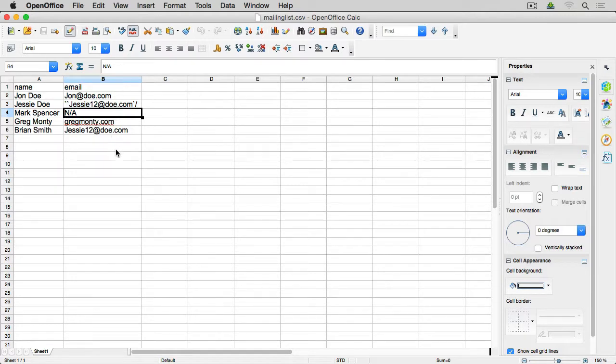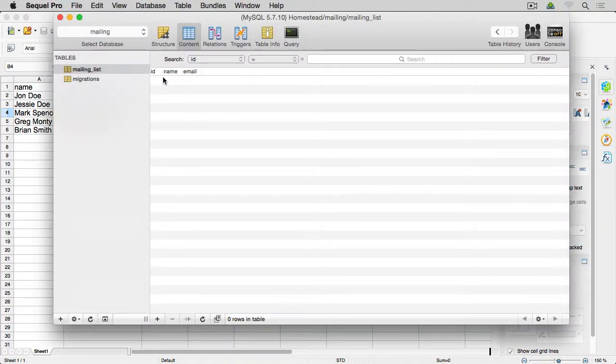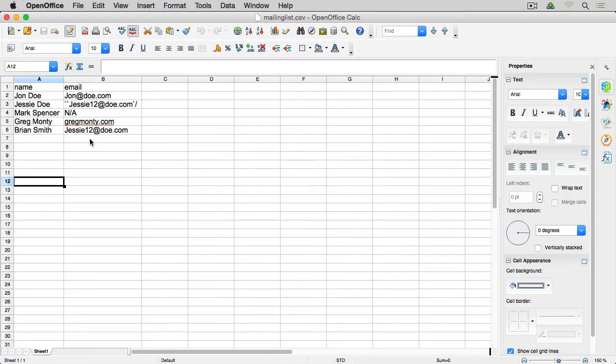Let's just quickly have a look at the database structure, which will simply have columns ID, name and email. You will be able to provide any other fields if you want to, but I will only work with these three fields, ID being the auto incremental number, and then name and email address, which is what we're going to be getting from this CSV file.